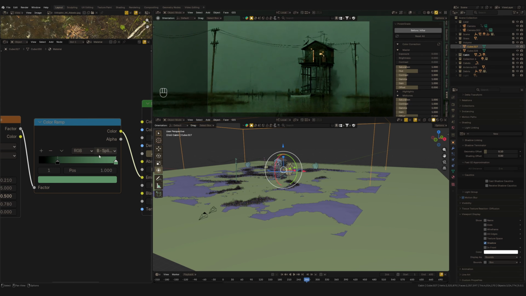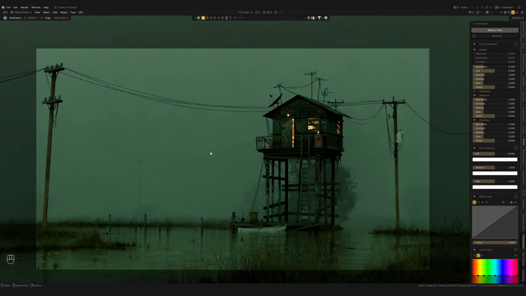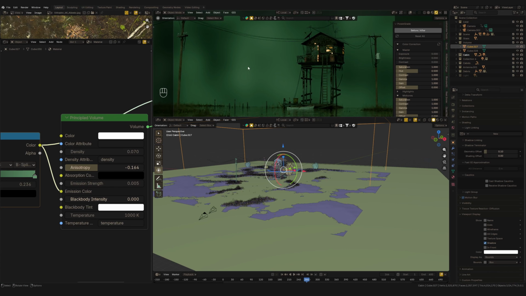I'm using this color ramp instead of the standard color. By using these toggles, we can set the exact range of this volume. It might be hard to see over a YouTube video, but it makes sense and the volume looks much more realistic.